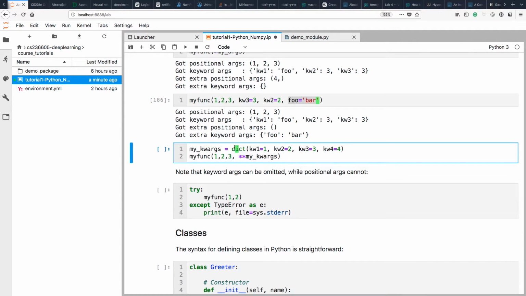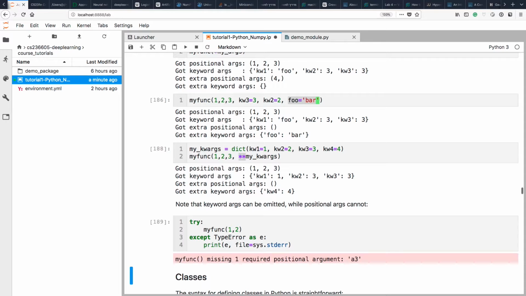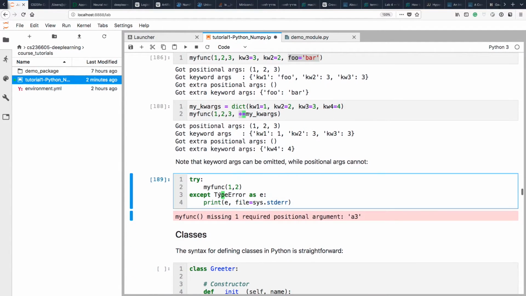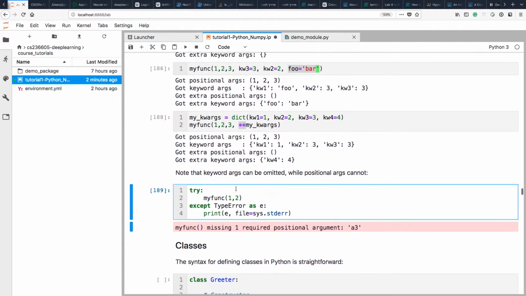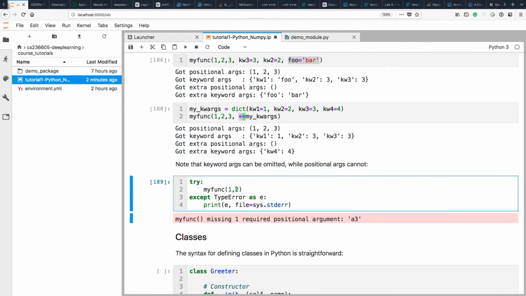Note that I added an extra keyword that wasn't defined, so I got it here in the extra keywords. And here's another case where you can take a dictionary and use the double star syntax to expand the dictionary into the keywords of the function. These are very useful tricks, though they're not really tricks, and you'll see them in many functions in the Python API and also in the libraries that you're going to use. And here is an example: if you call the function with not enough positionals, then obviously you get an error. So it's very flexible, but you need to at least specify some kind of minimum.